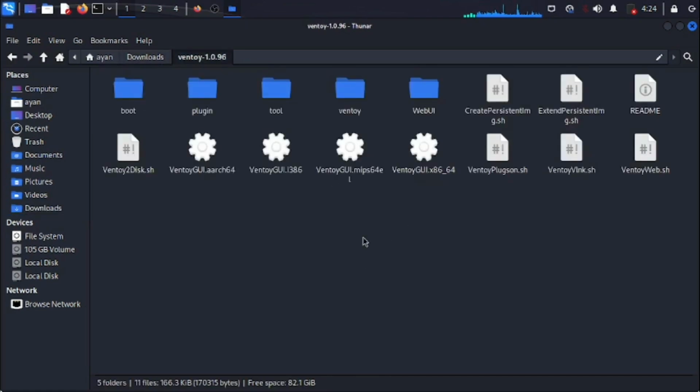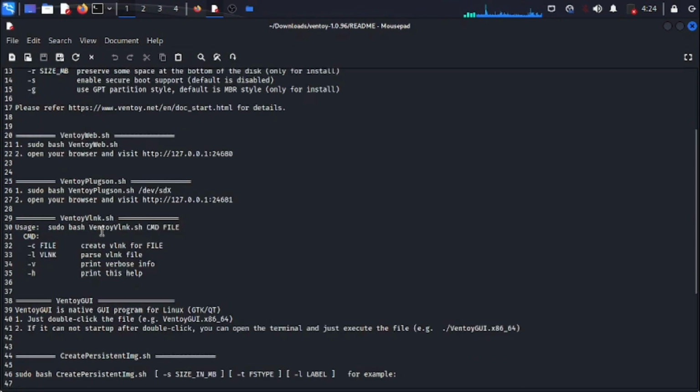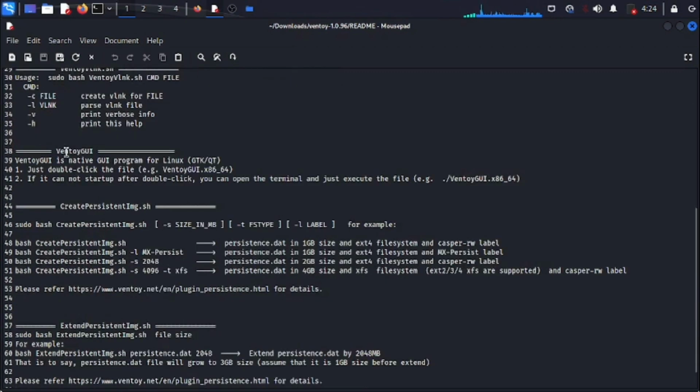Now as you can see here, we're not going to use the Ventoy to disk, because that only works for Windows. For this, we're gonna go to the readme, and now you can see how to use Ventoy on Linux. This is the stuff if you want to use the command system, the terminal. But if you want to use the GUI, graphical user interface, this is how you use it. This is the Ventoy 64 something. So let me show you how to use that.